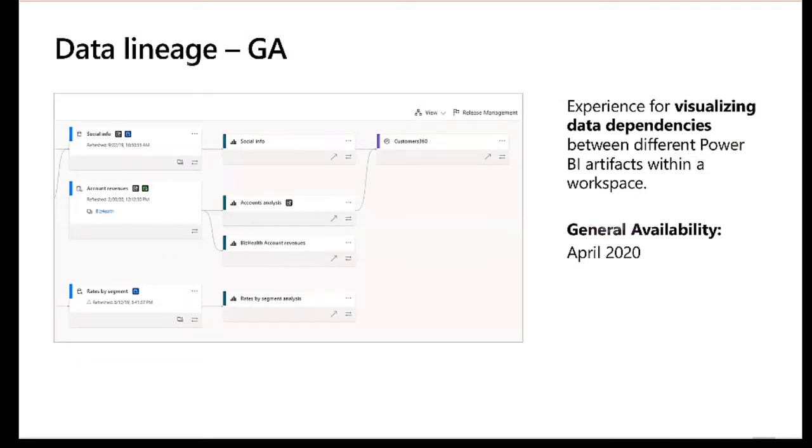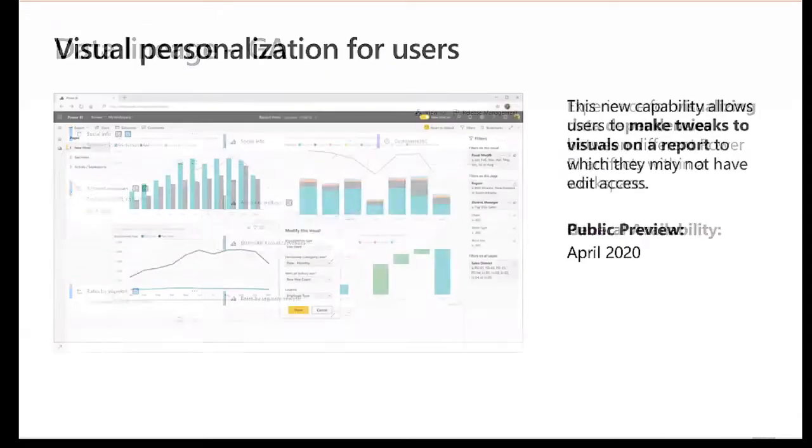So Microsoft is introducing a new experience for visualizing data lineage between different Power BI artifacts within a workspace, including across-workspace dependencies, as well as deriving impact analysis for shared datasets. In addition, APIs to extract lineage information will be supported. This new experience makes it possible for Power BI professionals and admins to better understand the relationship between artifacts and more easily manage Power BI projects in their organization. This will be GA in April 2020.